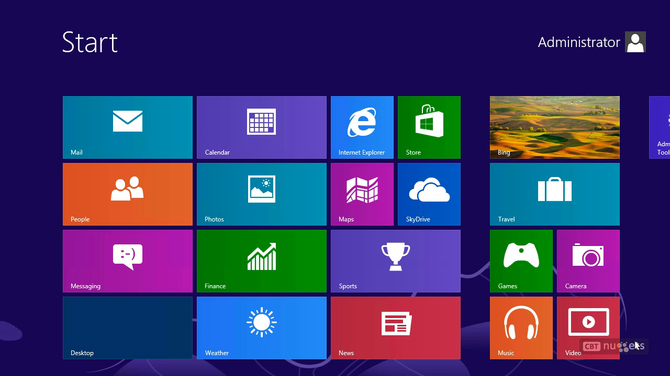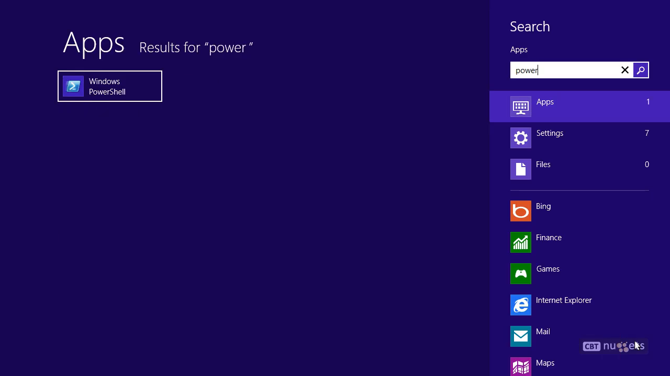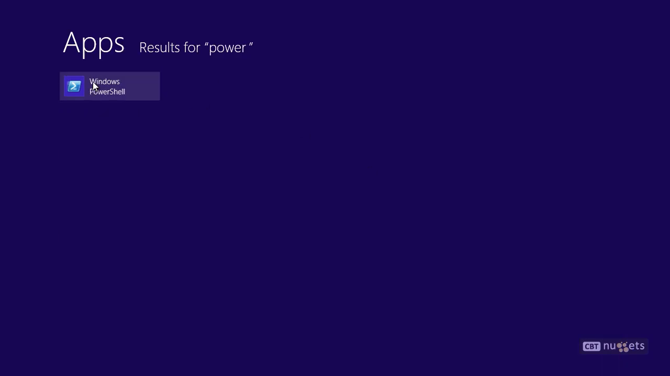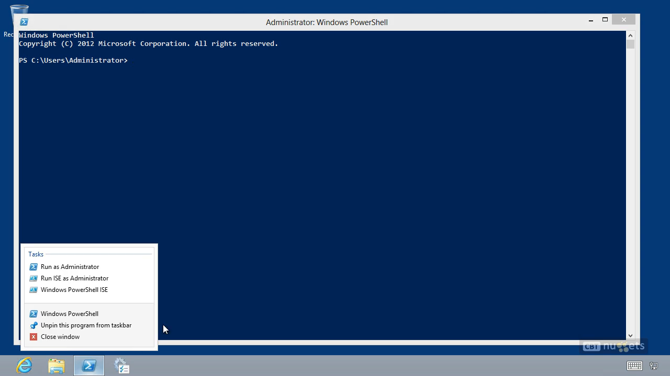So, you're not going to find an icon for this very easily. The easiest way to get to PowerShell the first time is to just be here and start typing power, and you'll get Windows PowerShell. You can then launch that. It came up as administrator, so I'm checking the title bar to make sure it says administrator. I like to pin it to the taskbar. So I've already done that actually. Once you've done that, you can get to it easily, run it as administrator, and run the ISE as administrator.